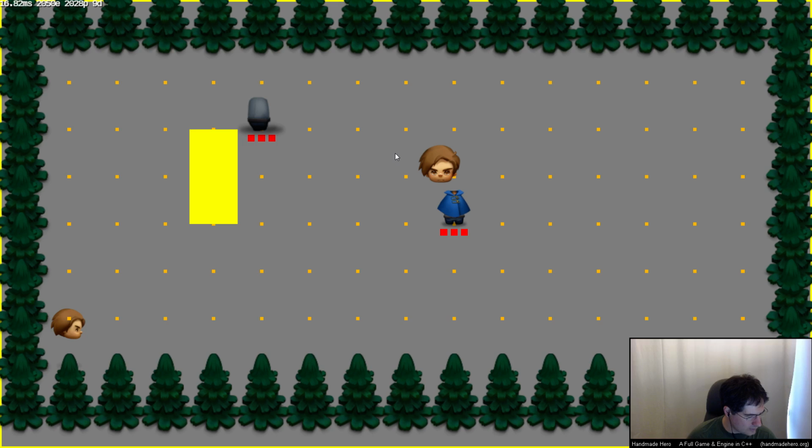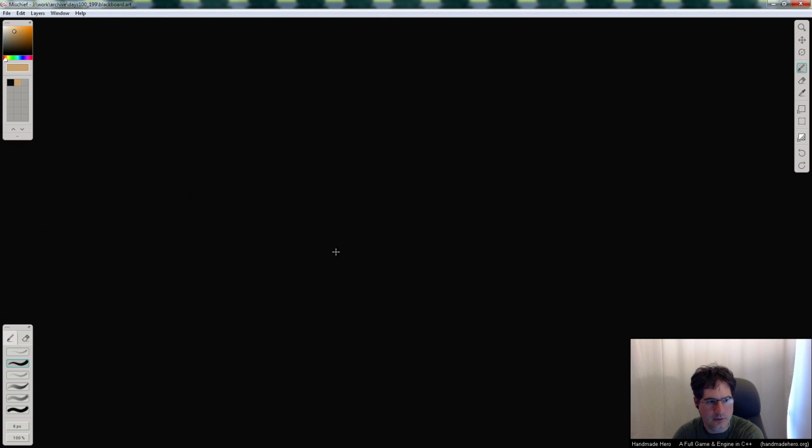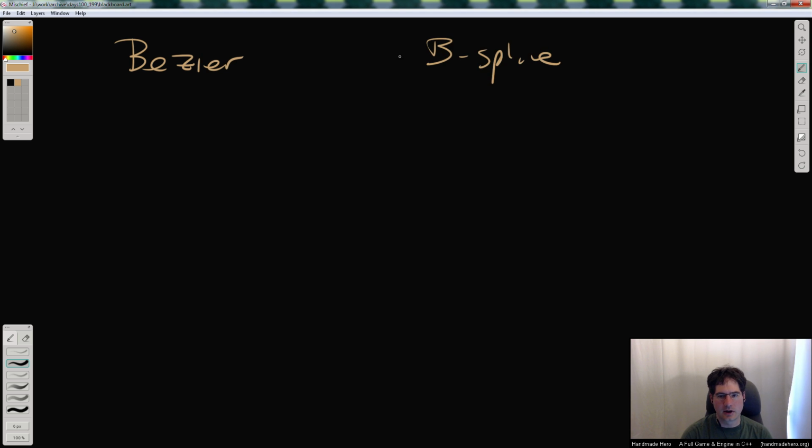What's the difference between B-splines and Bezier curves? I will draw it here. So to start with, the difference in terms of the curves they produce is there is no difference. A Bezier curve and a B-spline curve are actually the exact same curve. It's just how the knots are phrased.